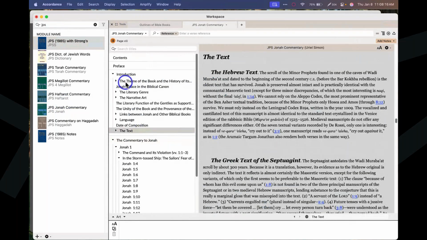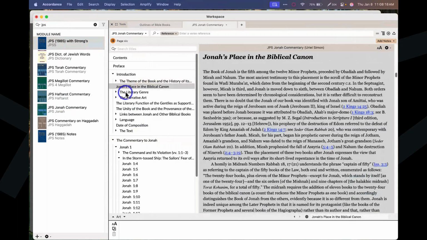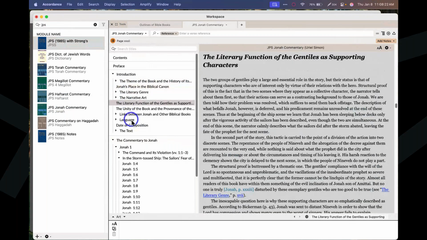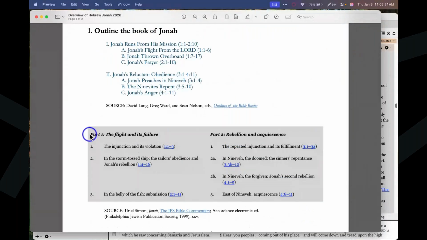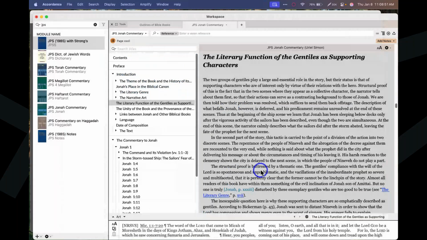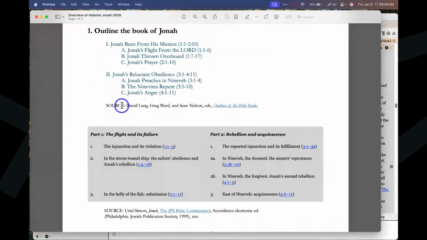There is a lot of great information in this commentary. You can just go through it and see what all is here. But I put the handout here, and you'll notice that it's roughly the same as the other one. Part 1 is the flight and its failure. So here named Jonah runs from his mission. Part 2 is rebellion and acquiescence. And this reluctant obedience is meant to capture the same thing. And then you've got a little bit of a different breakdown, but more or less the same. Any commentary you have is likely to have an outline, or if it doesn't have an outline, it's going to have some kind of summary of the book.